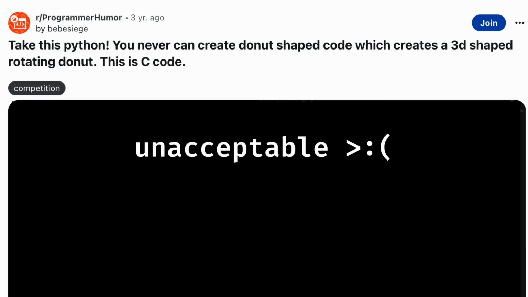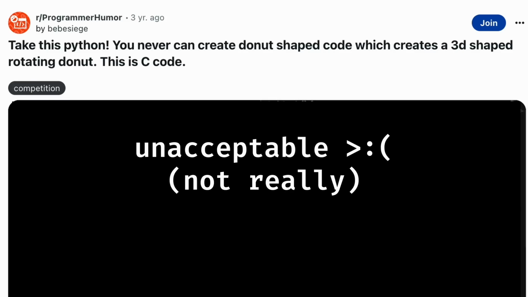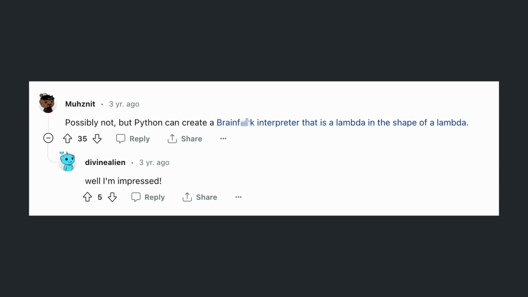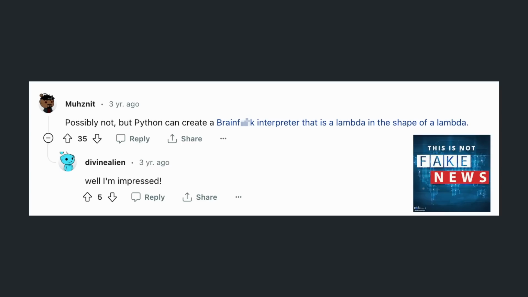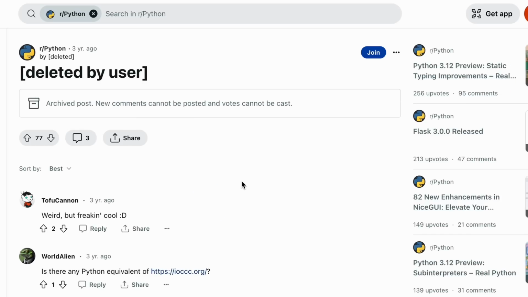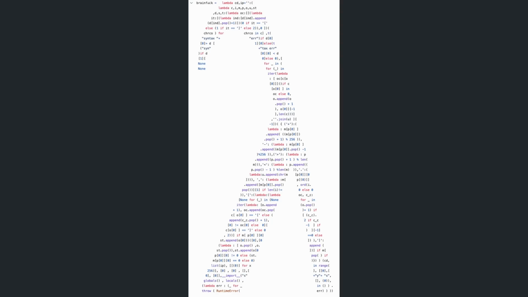This post provoked me so much I decided to give this project another shot. Well, actually specifically a comment underneath the post. I don't really care if people throw dirt on Python anyway. The comment mentioned a Python brainf interpreter that is a lambda in the shape of a lambda. If this was real, my donut was completely feasible. With great hope, I clicked on the link. Well, this is awkward. Fortunately, the guy put the code on GitHub and it was quite a masterpiece.